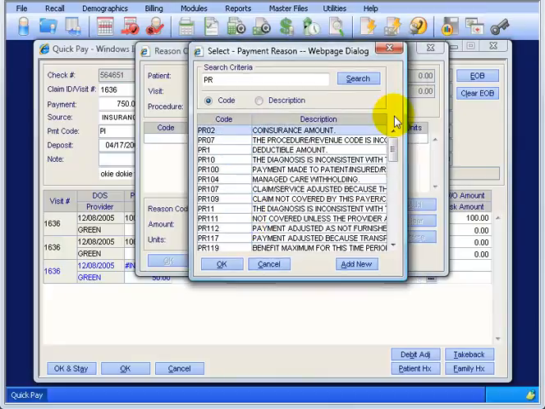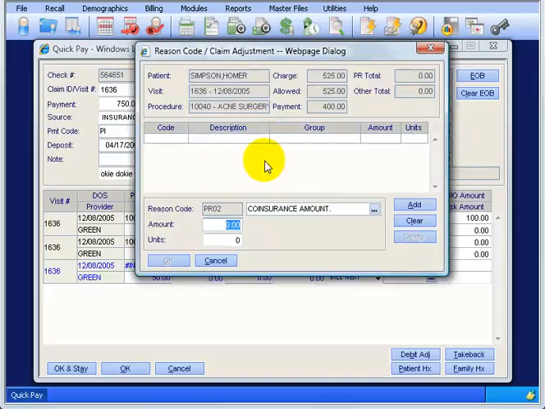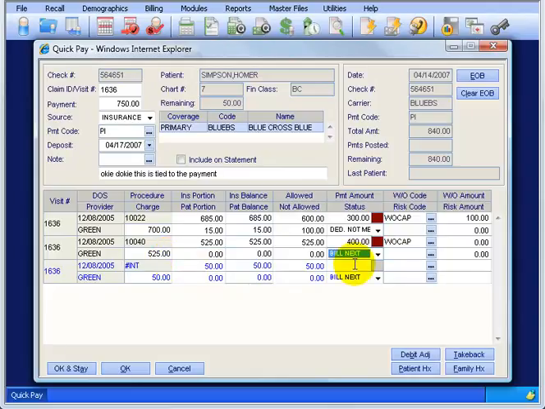The big emphasis here is that since Homer doesn't have a secondary insurance, that's basically the only reason why I want to use the PR codes or these payment reason codes at all. I'm just going to go ahead and double click on coinsurance amount here, for the sake of the example if he did have a secondary, and then type in 125 because that's the difference between the allowed and the payment, and click add. And then go ahead and click OK. And there's the second one.